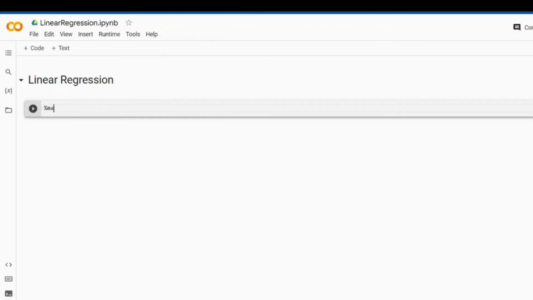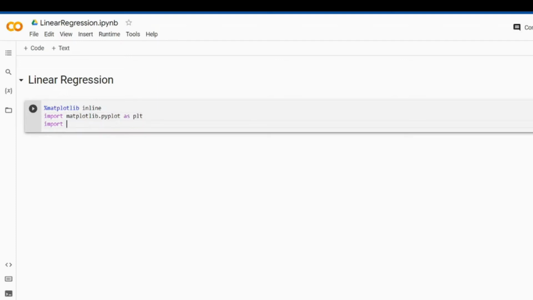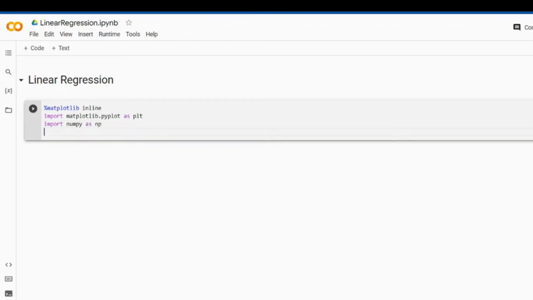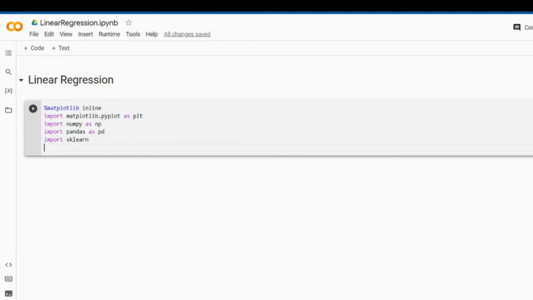First of all, we need to specify that we want our plot to be shown below the cell that generates it. Therefore, we call matplotlib inline, otherwise it will be in a pop-up window. And now we will import the matplotlib library pyplot as plt. The next library is of course numpy, because we're going to be dealing with arrays. In particular, we're going to be generating some synthetic data, and pandas as pd, and of course sklearn, from which we'll import this linear regression model.